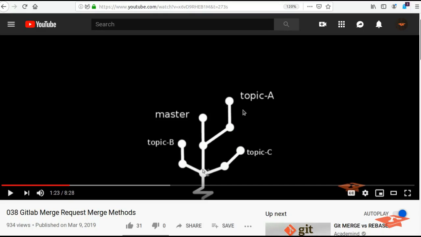Up until recently, you could only test the tip of the source branch, but with this new feature, you can instead test the hypothetical merge commit, which would be up here, of merging topic A into master, where this commit and this commit are the parents of the final merged commit. I hope that makes sense.